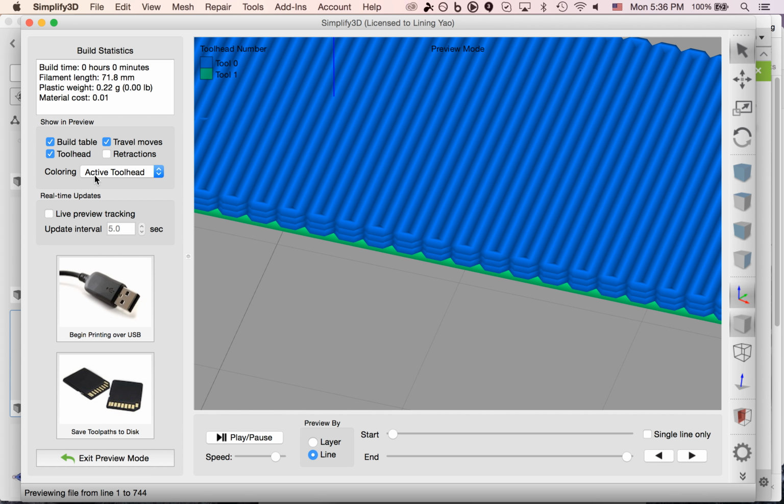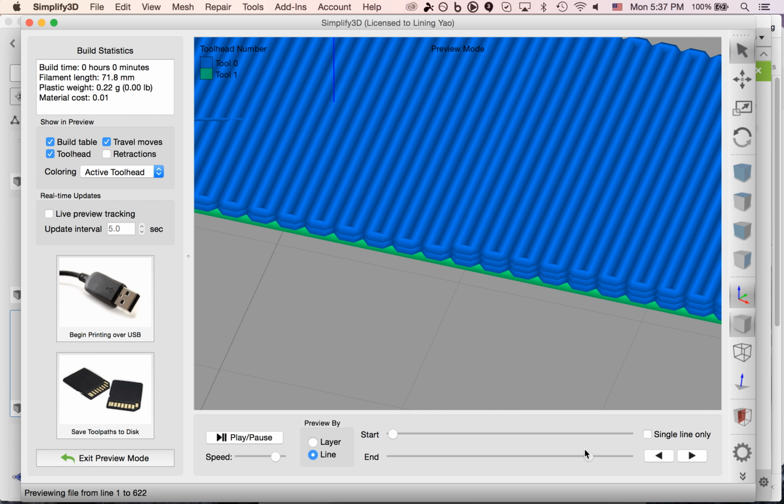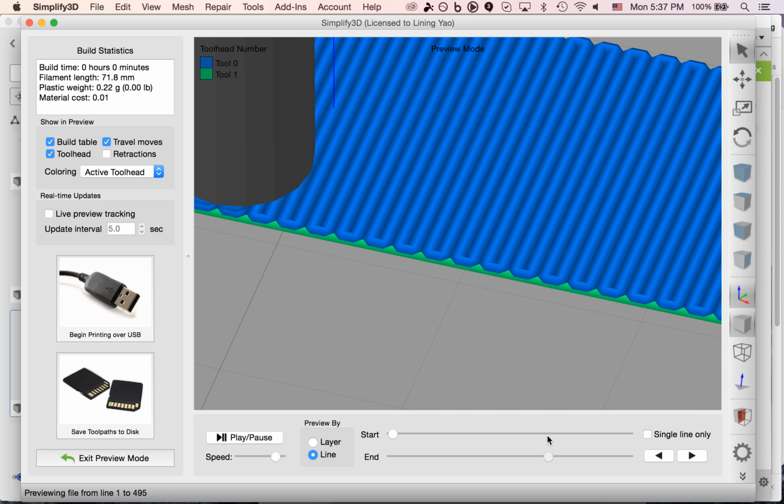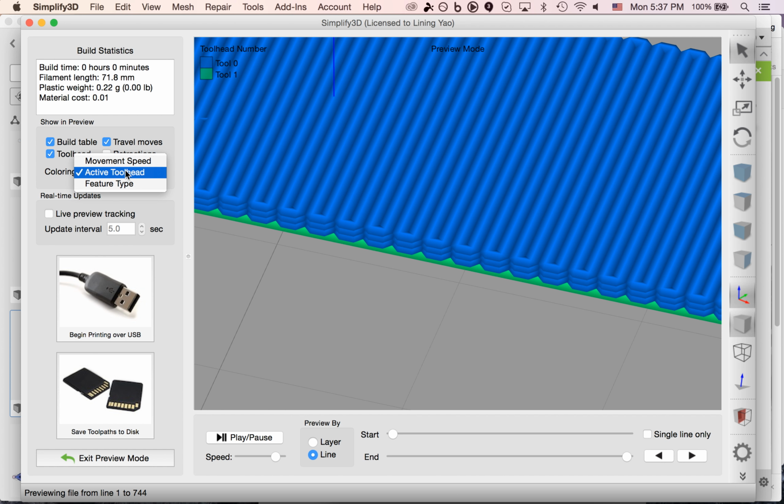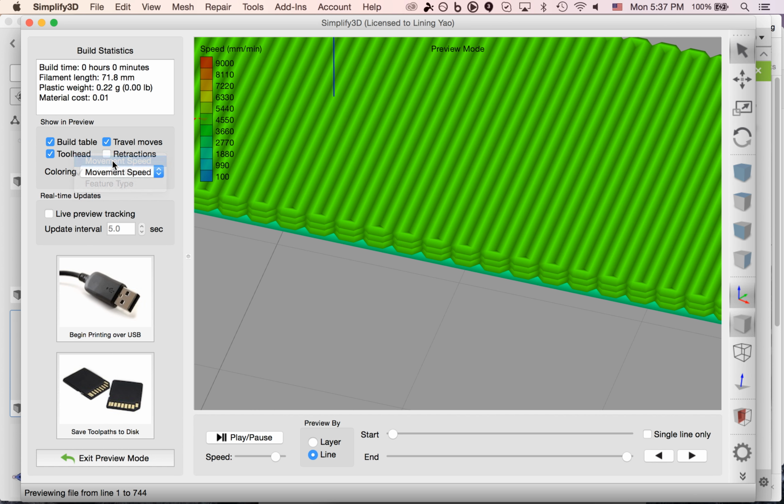Now I switched to showing a different color for the two different tool heads. You can see that the bottom layer is printed with the green material. The bottom layer is printed with tool 1, because green represents tool 1 and blue represents tool 0. So you can see this visualized. And then we can also switch to another mode called moving speed. You can see the two layers are also different colors because we set the bottom to be printed slower, as I mentioned, for the soft material it's important to make it slower.